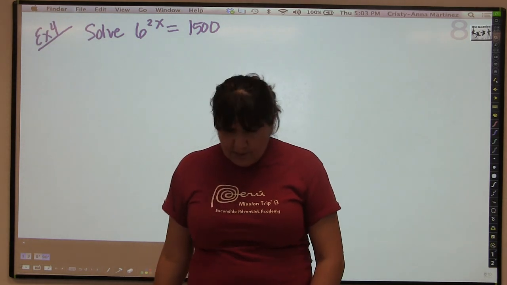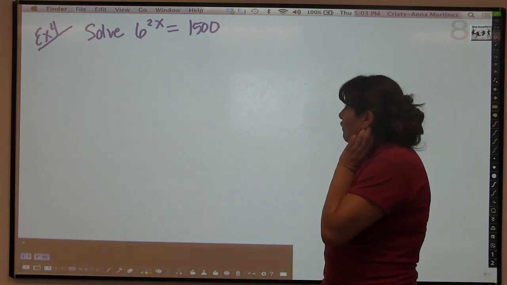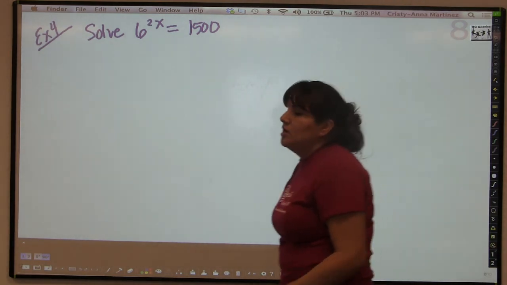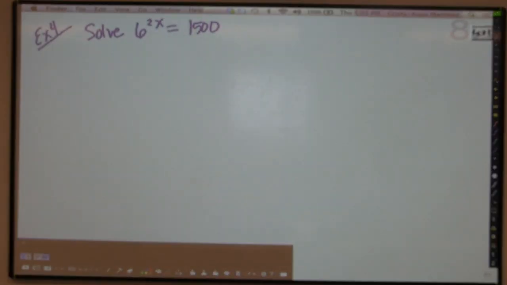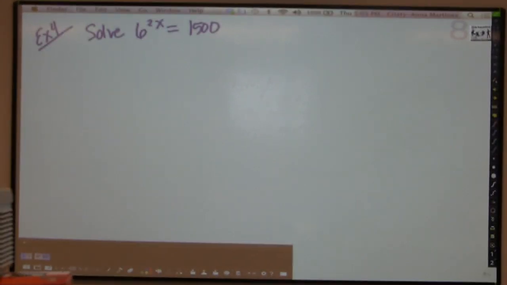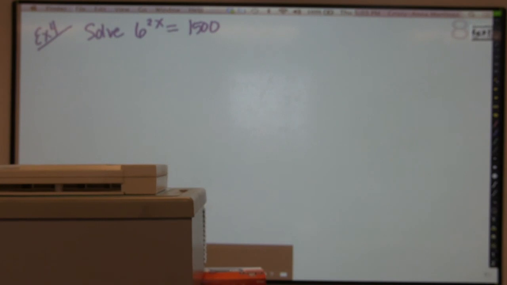Example 4 is asking us to solve the equation but using a calculator. So I am going to roll this calculator into here. I apologize if you won't be able to see this as clearly as you would like. The board is going to make it a little difficult to pick up on the screen.